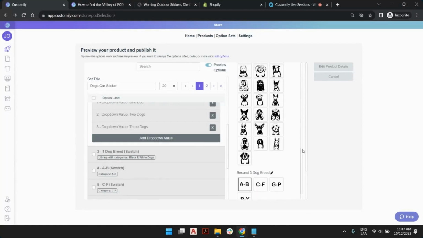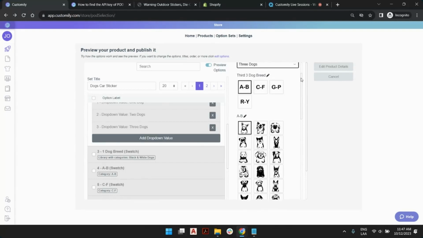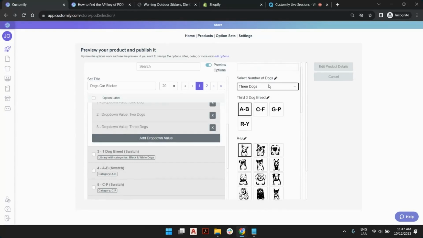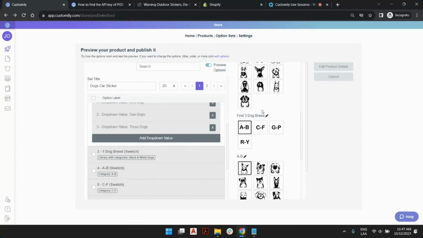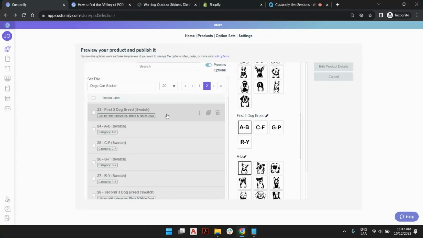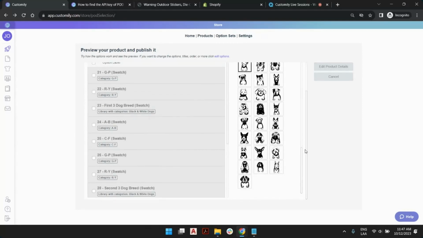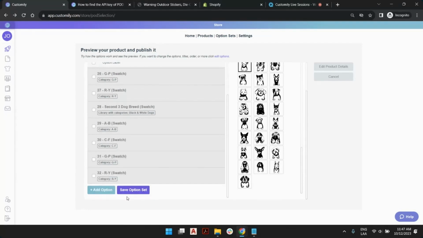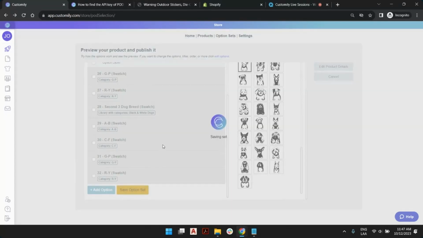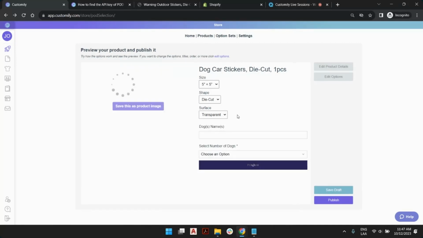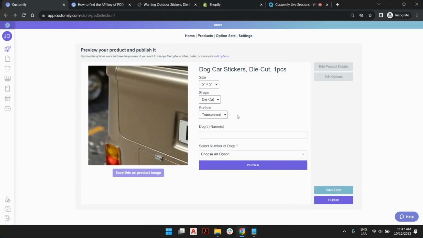So 1, second, and third. Okay. Apparently, we have a slightly different order. So maybe I can find this one. This is the first 3 dog breed. Maybe I need to drag this all the way up to make sure the orders are correct. But you can do this anytime you want and just scroll all the way down and click Save Option Set. As you can see, you have full control of your customizations and the way options show up for your customers.